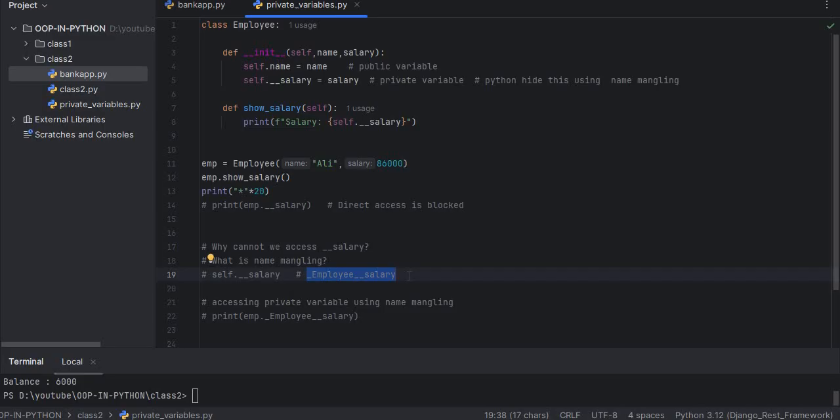So this is the end of part 2 of encapsulation, and we are going to learn about getters and setters in encapsulation.